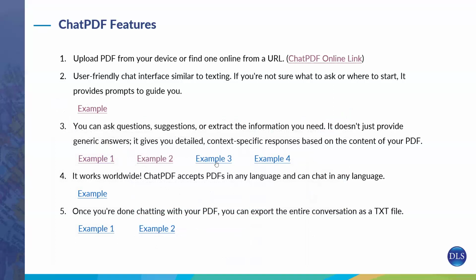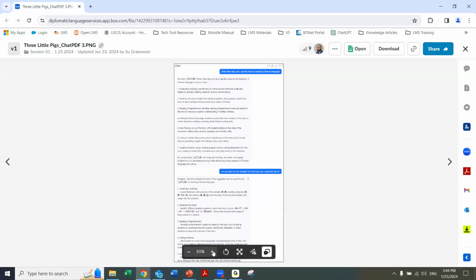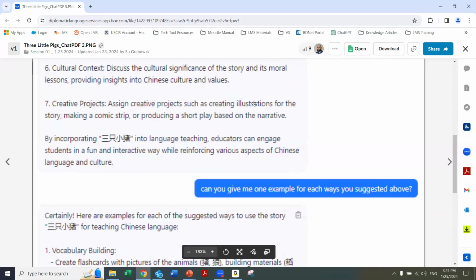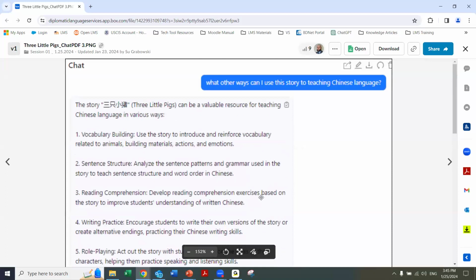Okay, let's see another example. I hope you guys can see it. It's a little bit blurry when I blow it up too big. And then I wanted to see if it can give me some ideas. I don't have a specific request, so I just asked, what other ways can I use this story to teach the Chinese language? And it actually gave me a pretty good comprehensive list.